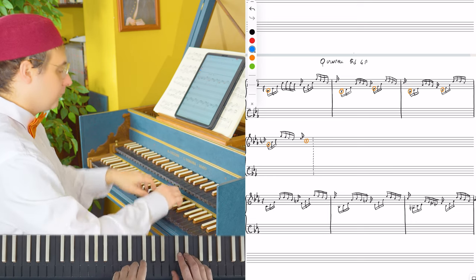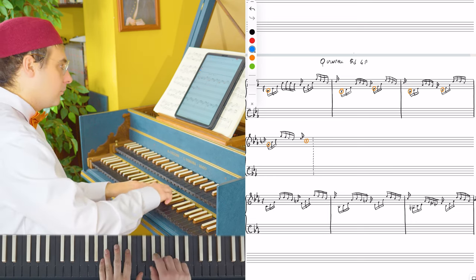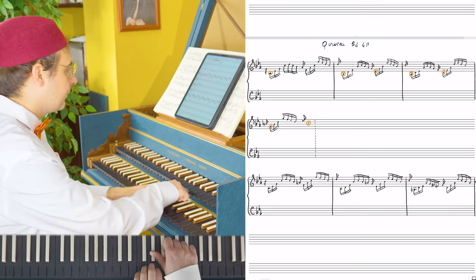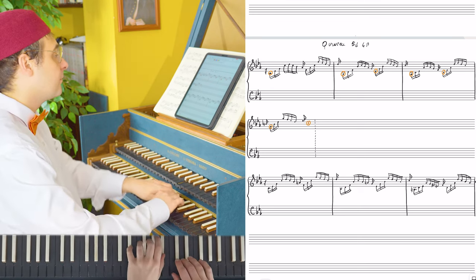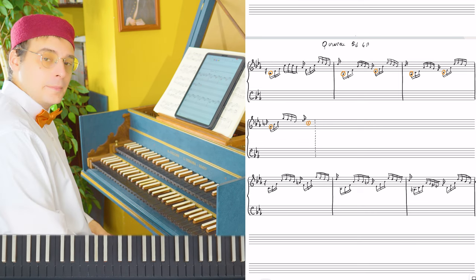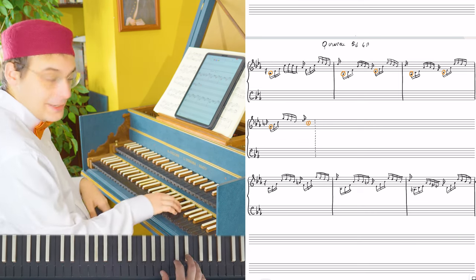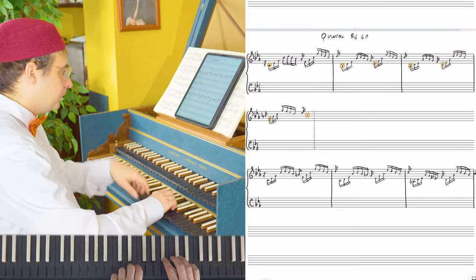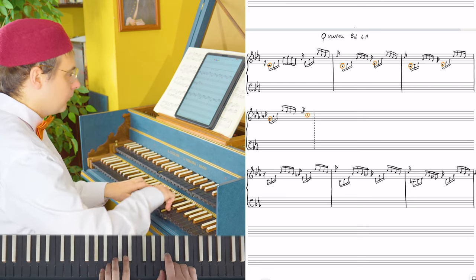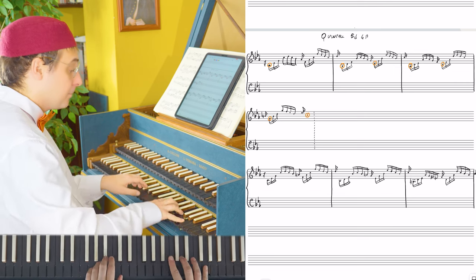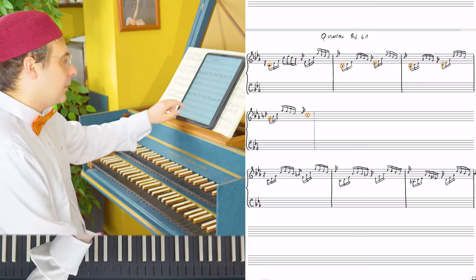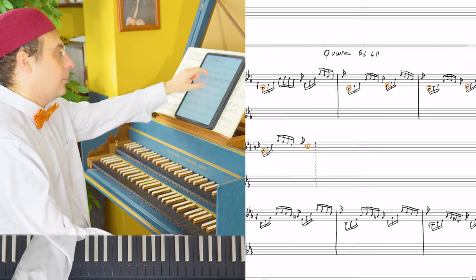First of all, yes, let me get rid here, perfect. This is an example of quintfall from C minor to C minor. Here another example of quintfall. This time moving to G minor, so a modulating quintfall. And that's why I'm saying that this is very similar to the Prinner.